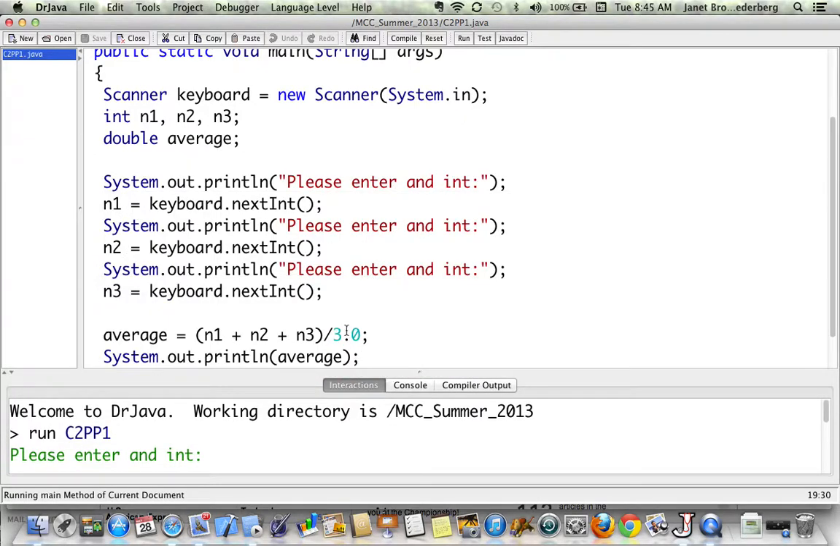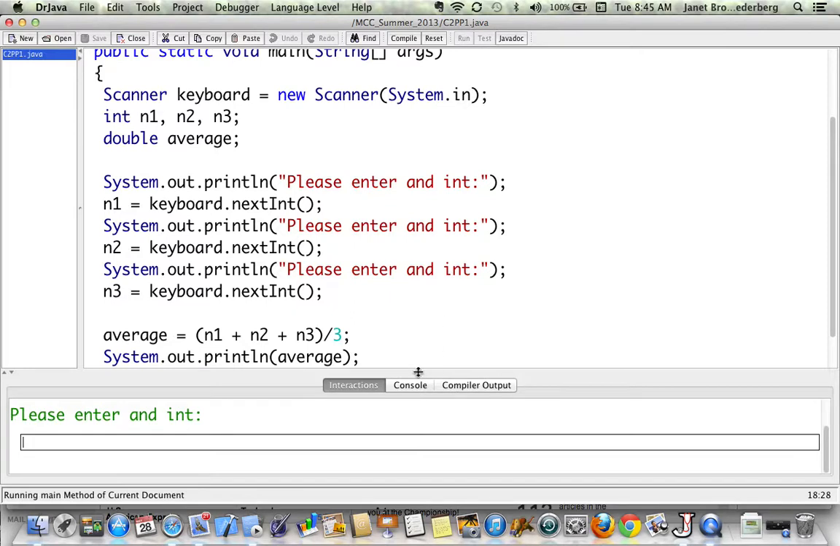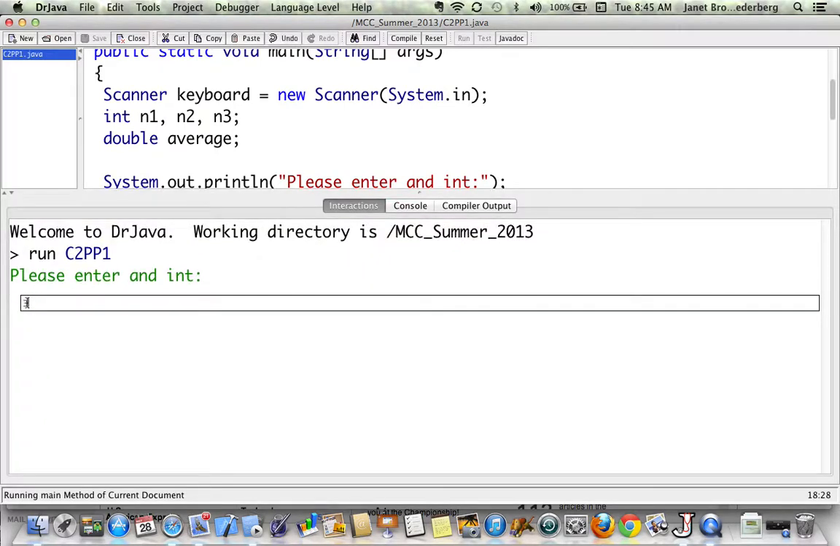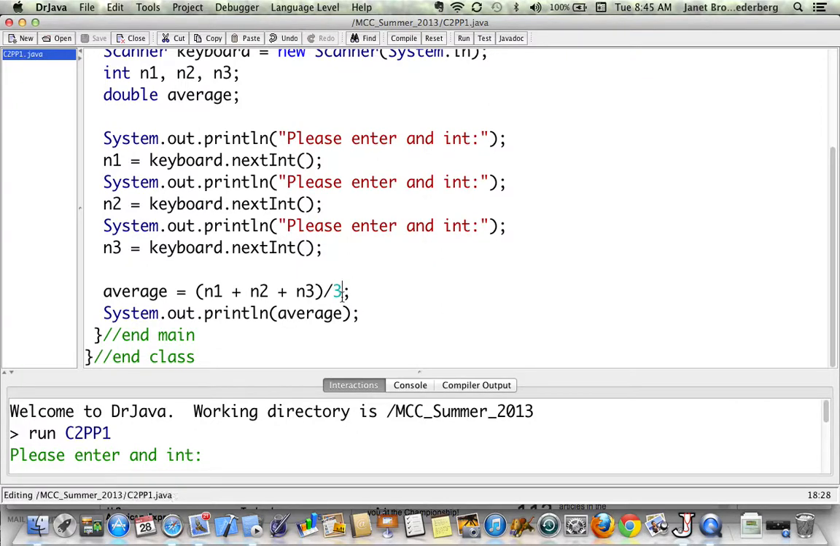Now, had I not made this 0.0, I would have gotten an incorrect answer. As I run my program now, and I enter in 3, and 4, and 3, you'll see that I got the 3 back. So one solution to our integer division is to add 0.0 to the whole number, the int by which I'm dividing. Or what I could have done is I could have cast the value N1 plus N2 plus N3 into a double. And to cast a number, I simply put into parentheses what I want it to pretend to be.